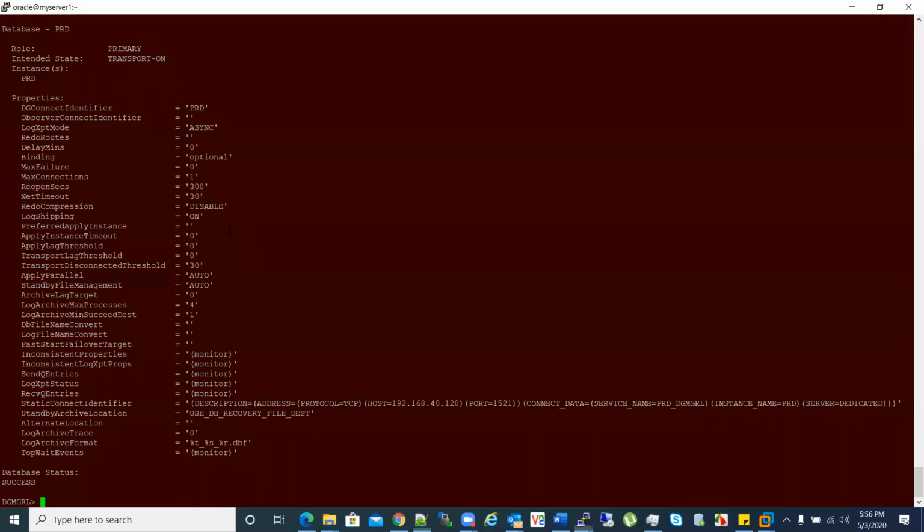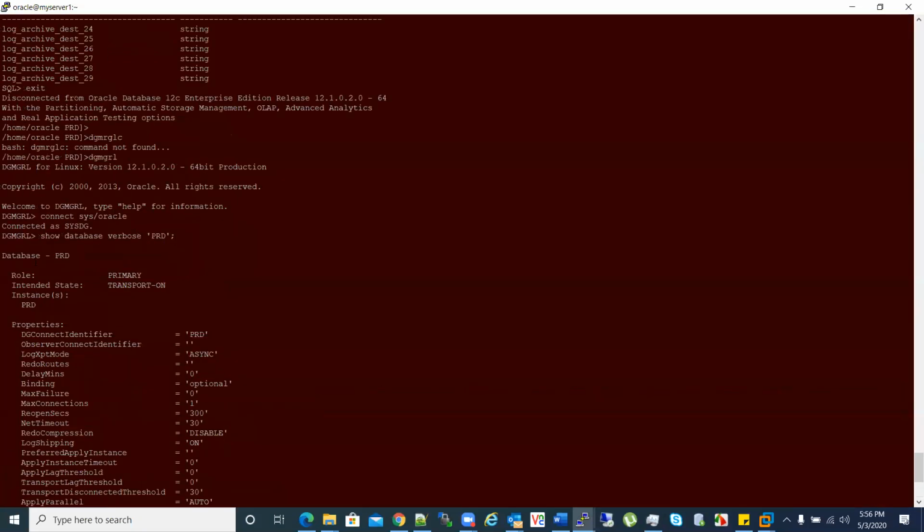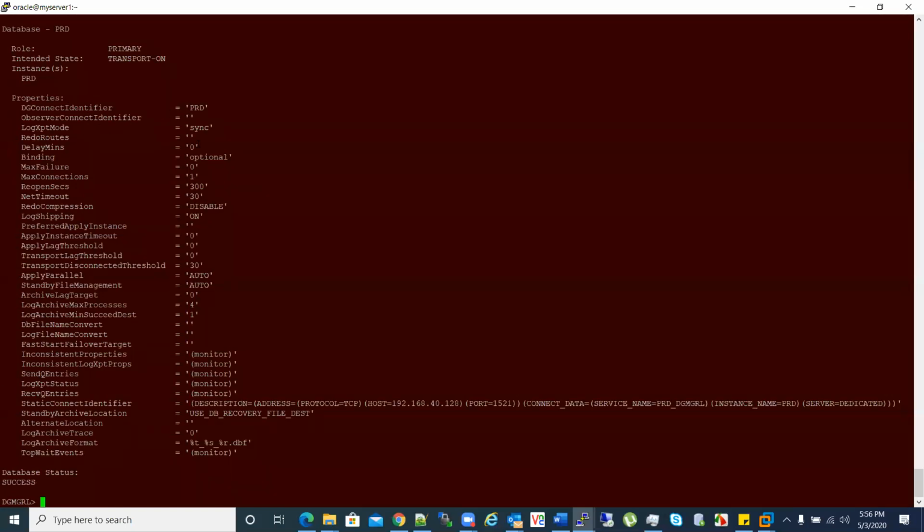I'll copy this and I'll paste it here. Now when I trigger this command again, show database PRDDG, it will show it is set to sync. Another thing is standby file management. Sometimes you will see it is set to manual. If it is manual and you are trying to add any data file in primary, it will not get added to the standby. So manually you will have to add another data file.